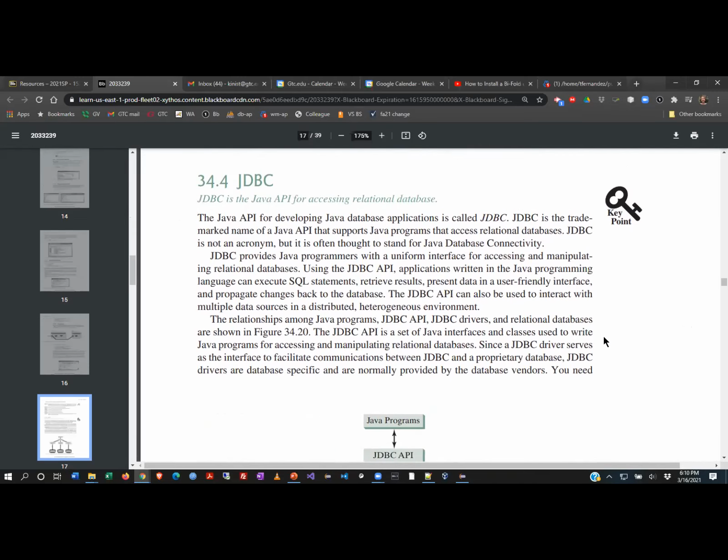Where we want to focus our attention now is on this section of the chapter, which is section number 4 on JDBC. Now, whenever we create Java applications that talk to a database, we use a special connector file. And if you notice here, this is actually considered an API. It's an application programming interface, by the way. That's what the acronym means.